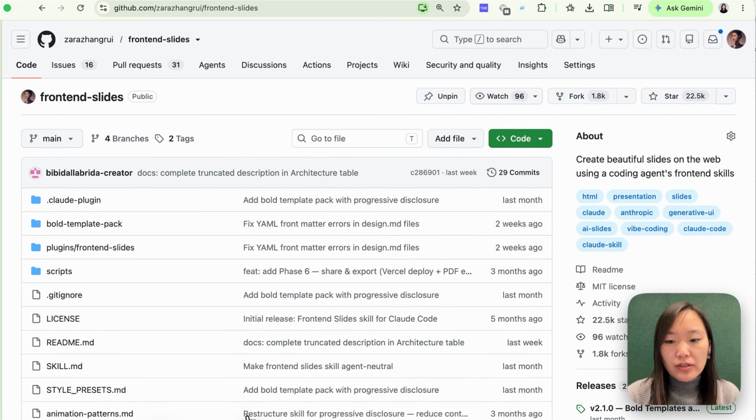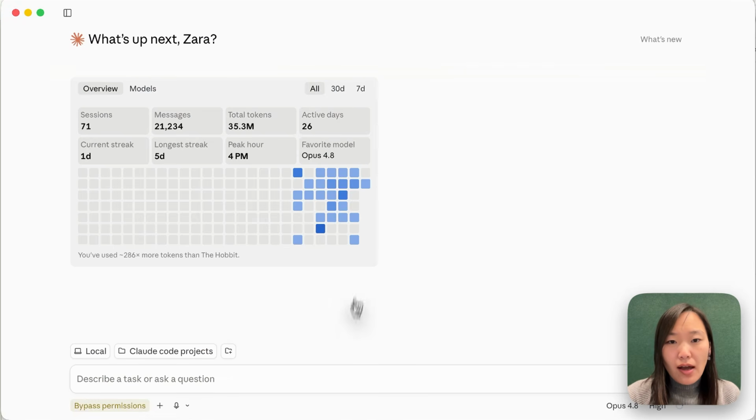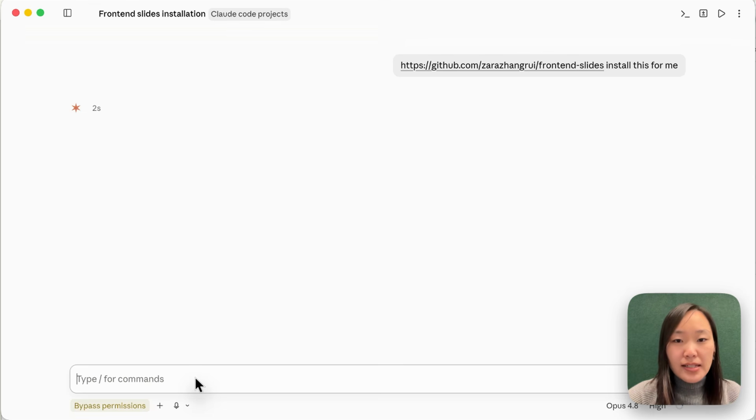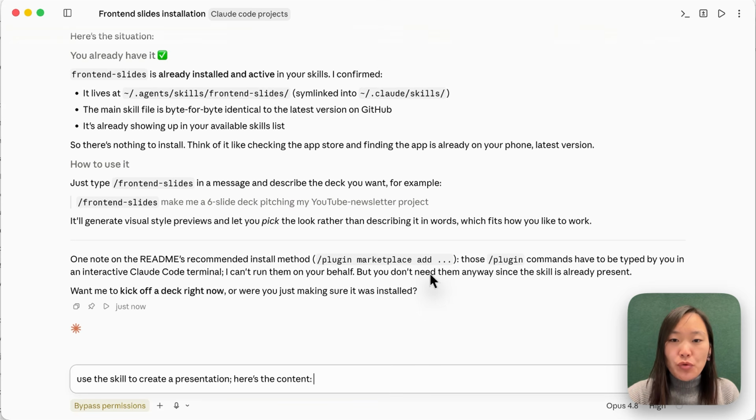First, you need a coding agent, something like Claude Code or Codex. I'm using Claude Code here because right now Claude is a lot stronger at front-end design than the GPT models. To install the skill, just send the agent the GitHub link and ask it to install it for you. That's it. The link is in the description below. Done, installed.